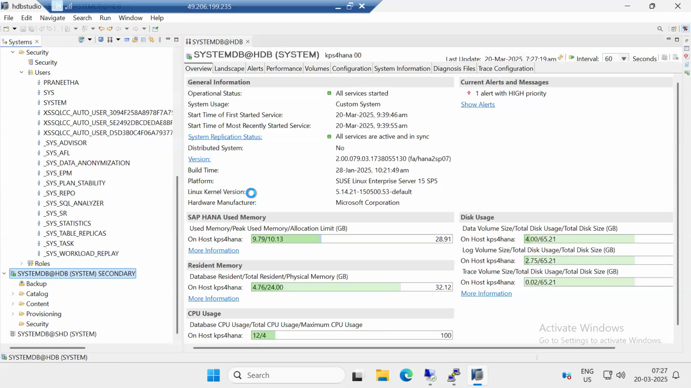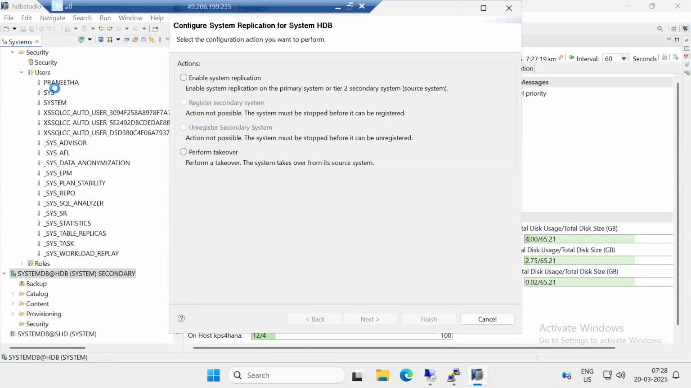Now, if you perform the takeover, the secondary will become primary. Whatever the primary is here will become the secondary. That will happen here. So now we need to perform the takeover. Takeover means taking over the primary responsibilities on the secondary here, and taking over the secondary responsibilities on the primary system here. That is the main thing here, right?